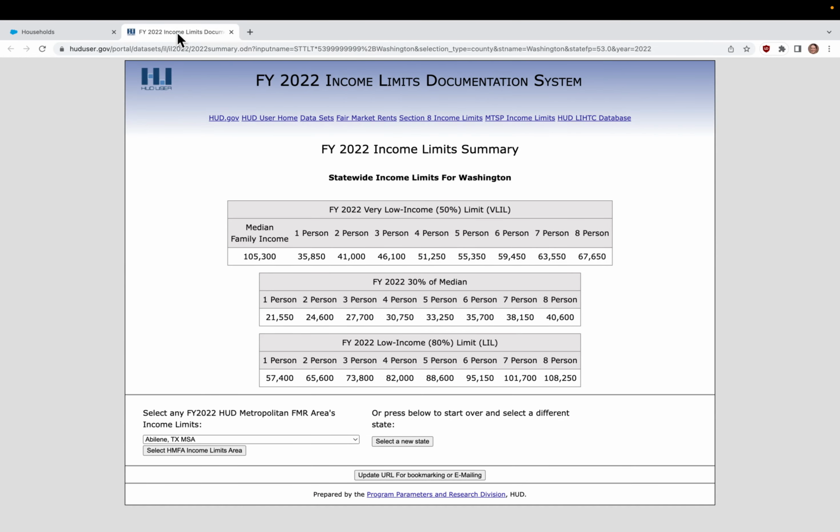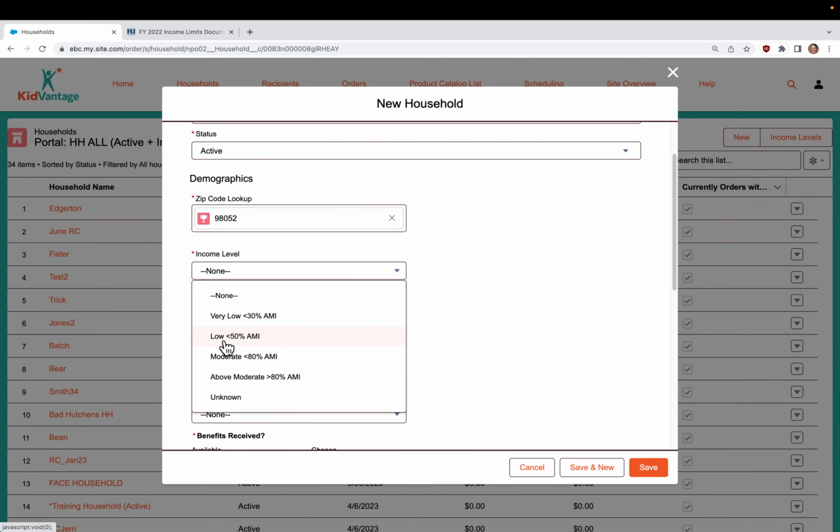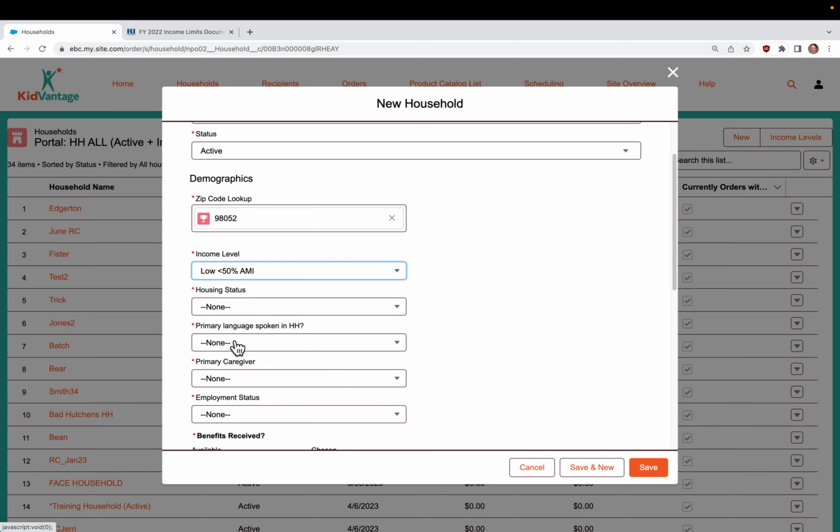Let's say it's just the caregiver and her grandson in a two-person household making $40,000 a year. That would put them over the limit for the 30% of AMI, but just under the limit for the 50%. So if I go back to my Salesforce window, I can register their income level as low, which is less than 50% AMI.